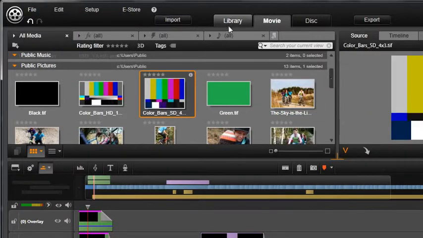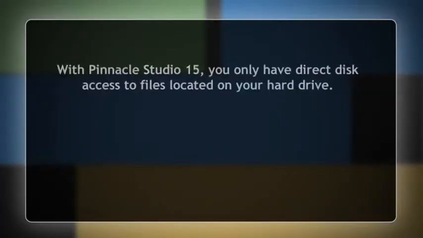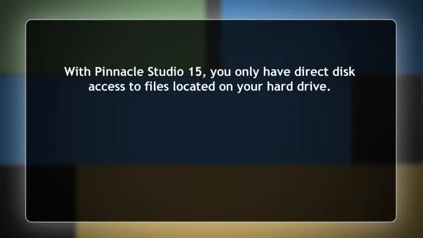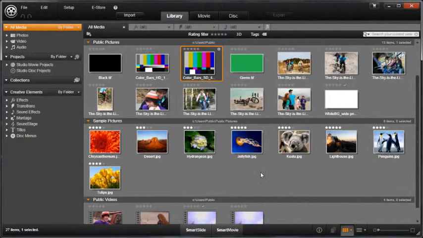Within Studio, you have the power to organize any of your elements in the library in a way that suits your style of editing. In the library chapters, we'll show you how. A limitation in Pinnacle Studio is that you have only direct access to files on the hard drive. In Studio, you can import your movie elements to the database. They are always ready to be accessed from the central manager.